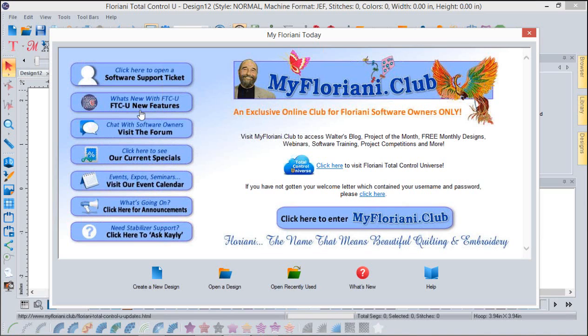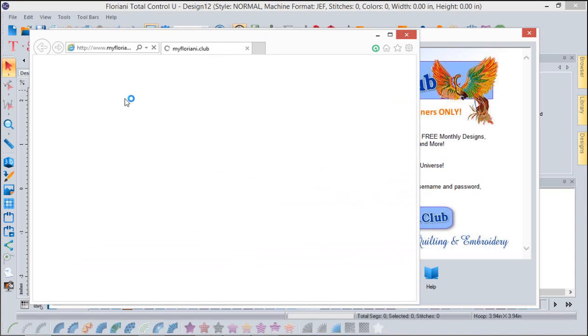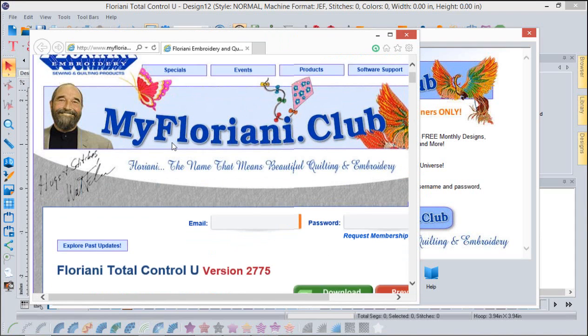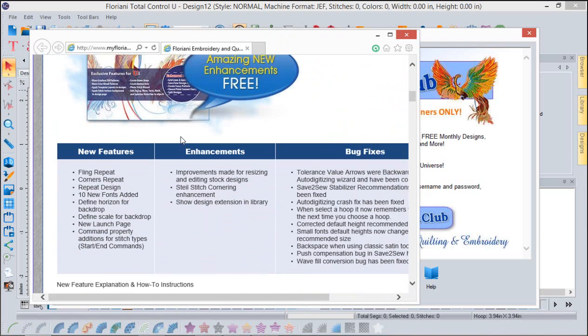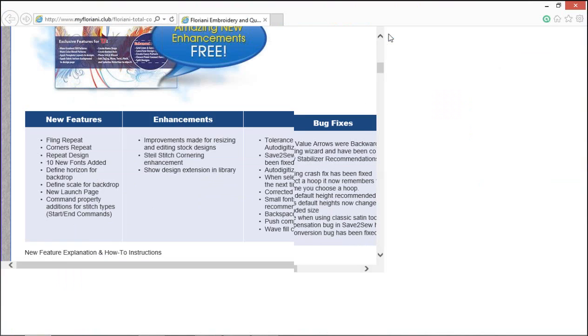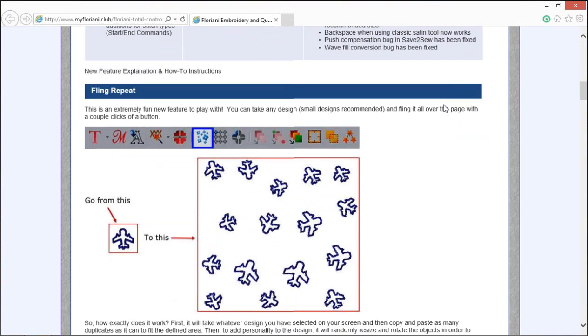Look, right here, I want to direct you to this button, What's New with FTC-U. If you click on that, and we'll scroll down a little bit, you're going to notice that right down here are all the new features. Things like the fling repeat, the corners repeat, the brand new repeat design segment, 10 brand new fonts, our new define horizon and scale for working with images, the new launch page for the software, and so much more. Just look at this. All these new features, all these enhancements. We certainly did some bug fixes. As you scroll down, though, look at this now.